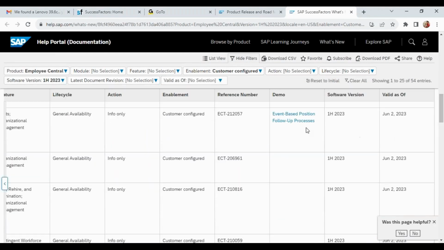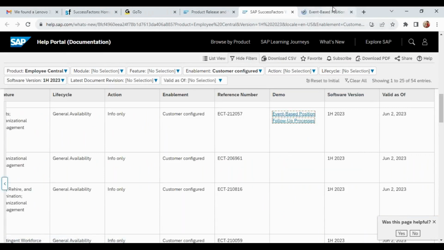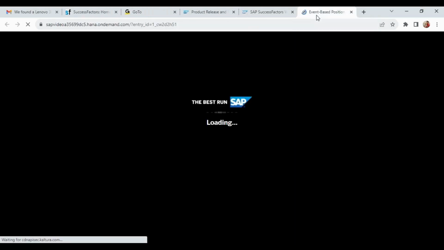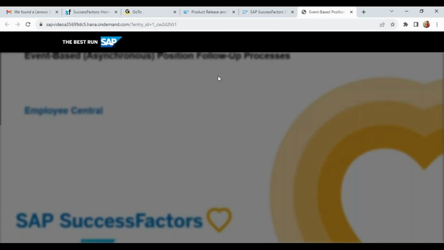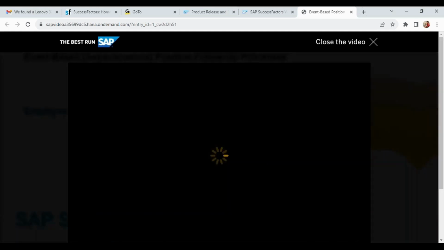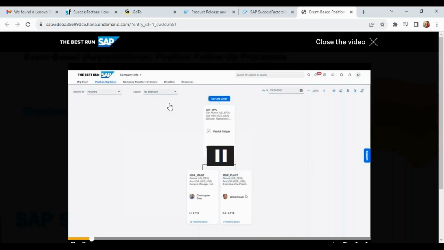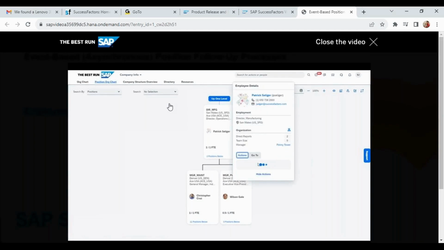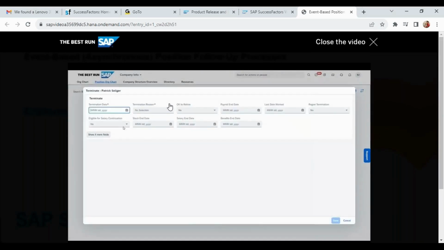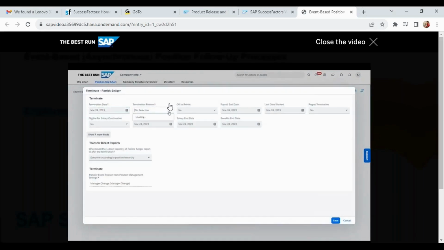You see here, demo. There is one release feature which has got a demo as well. This is a recorded video, less than a minute, without any audio. It just shows you what exactly that release feature is. Where can I see event-based position follow process? They're just navigating and showing us. Okay, so what is the change that has come?